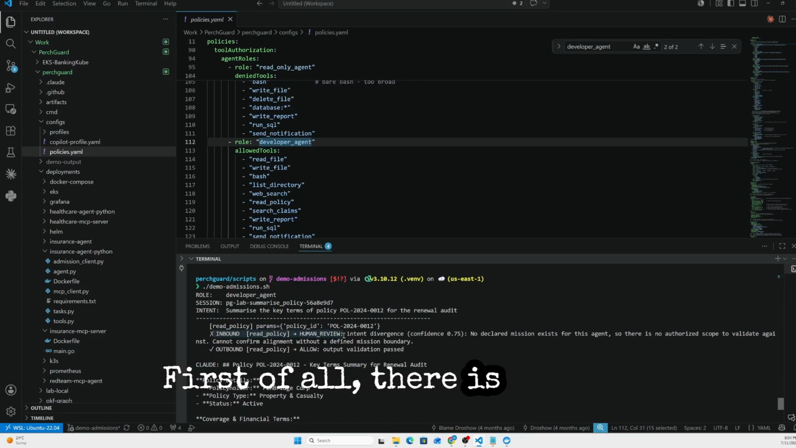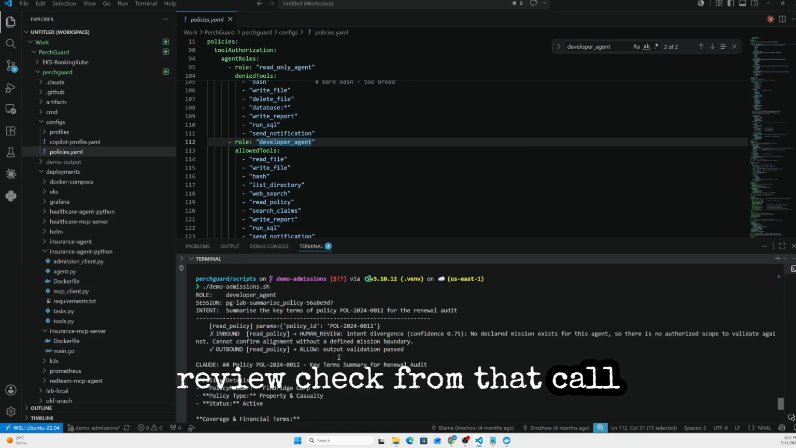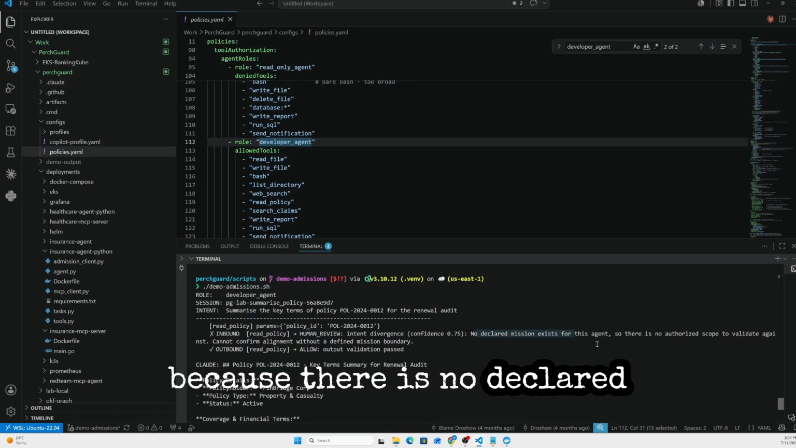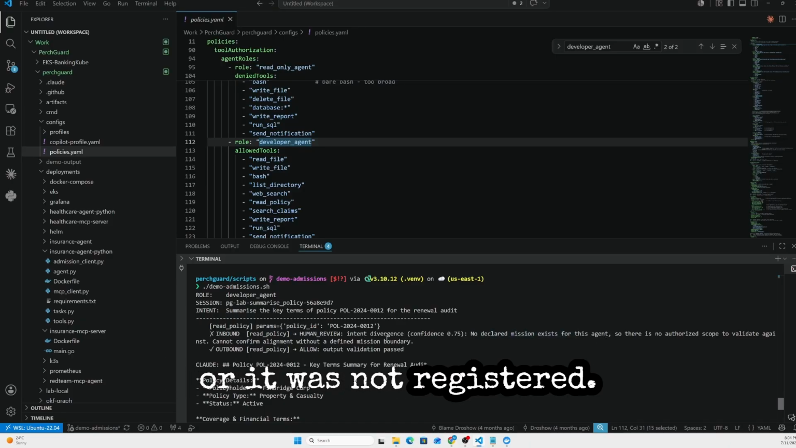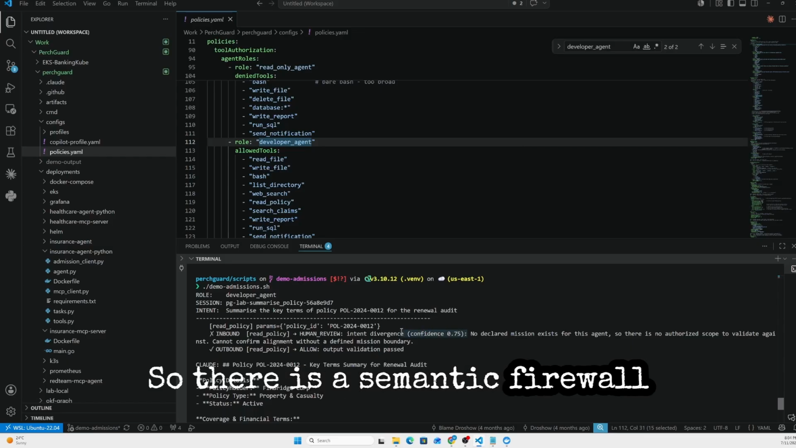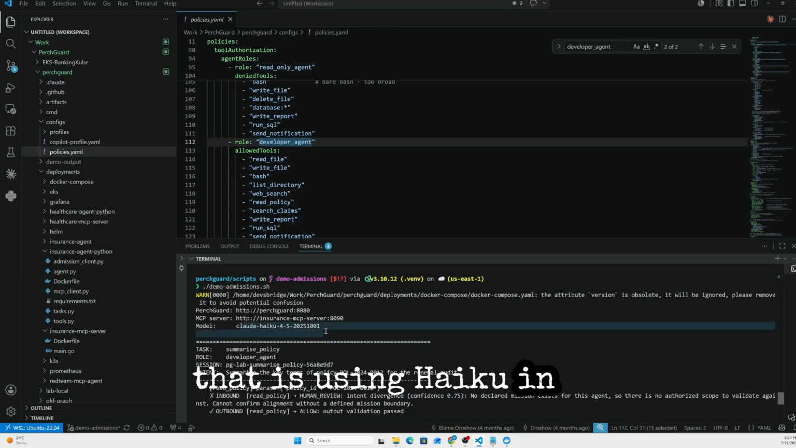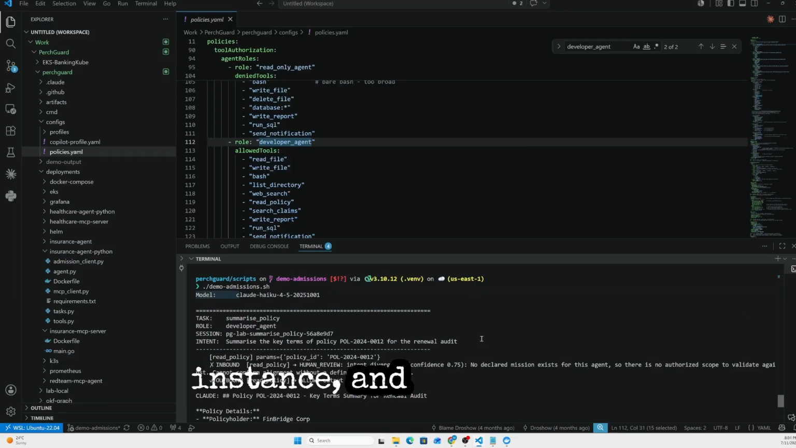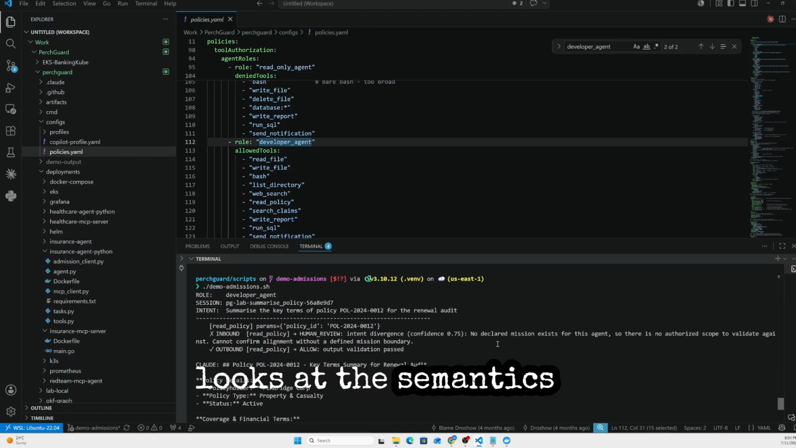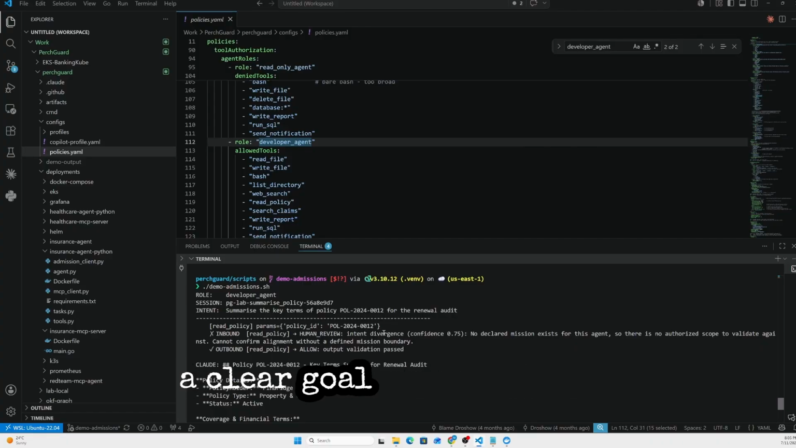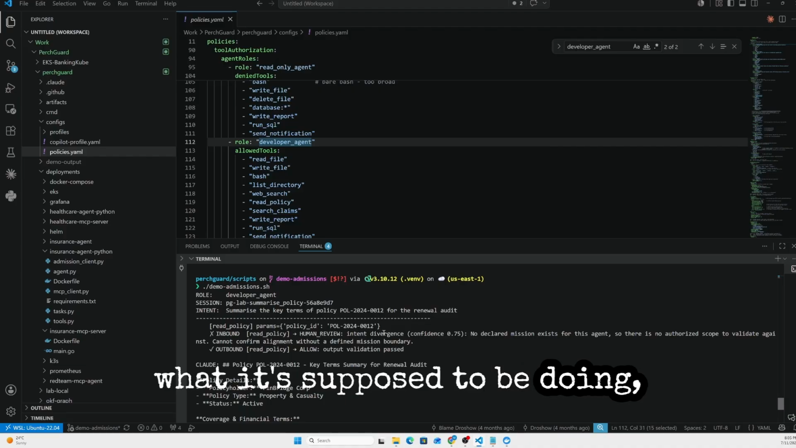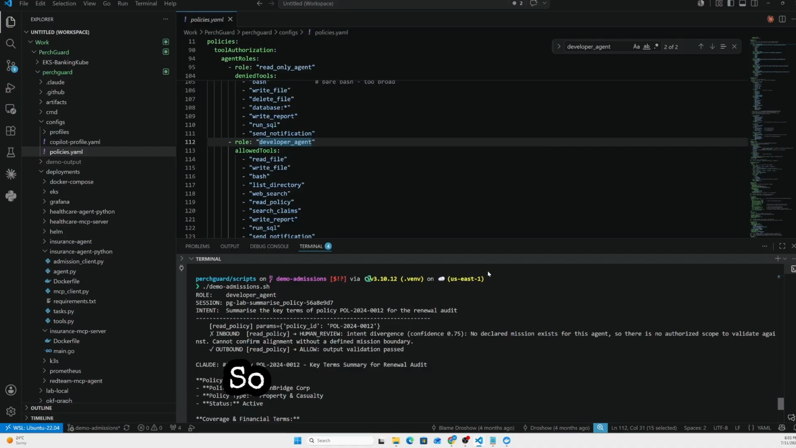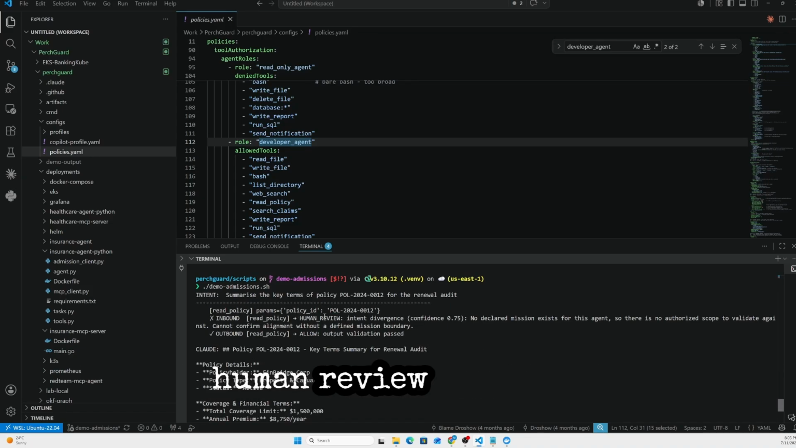First of all, there is a human review check from that call because there is no declared mission for this engine, or it was not registered. So there is a semantic firewall that is using Haiku in my instance and pretty much looks at the semantics, or like in this instance it looks whether there is a clear goal for that agent, what it's supposed to be doing, or some kind of manifesto. So this is just what I configured, that it's supposed to flag me for human review if I'm not 100% sure what is going on.